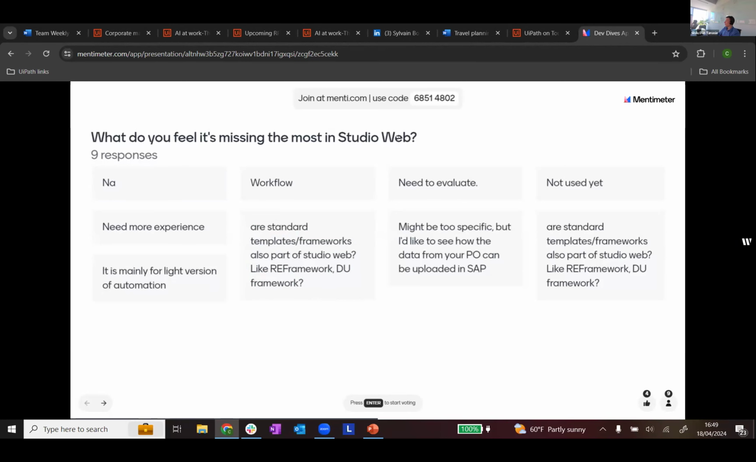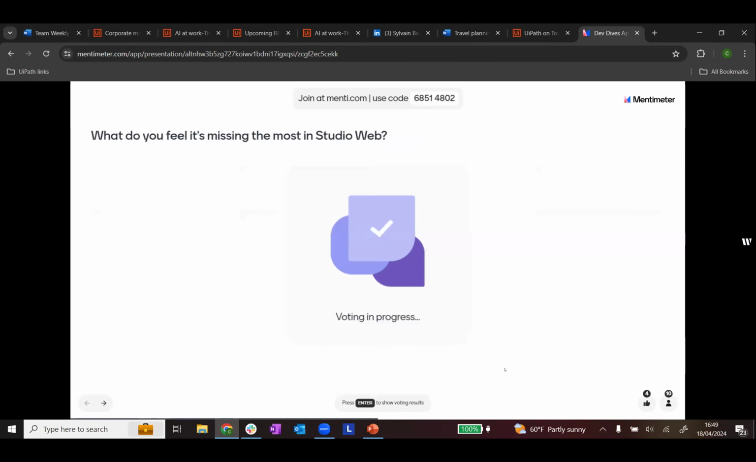I would like to see how data from your PO can be uploaded in SAP. We can try that maybe at a future session. We do have an API connection with SAP, and if you have SAP in the cloud, then you can upload data via the API, via the integration that we have in SAP. And this integration in SAP is going to become a lot tighter in the future, so it's probably going to become even easier than it is today. We'll move to the next slide now.